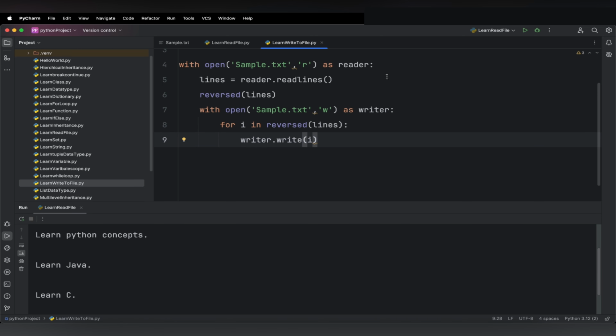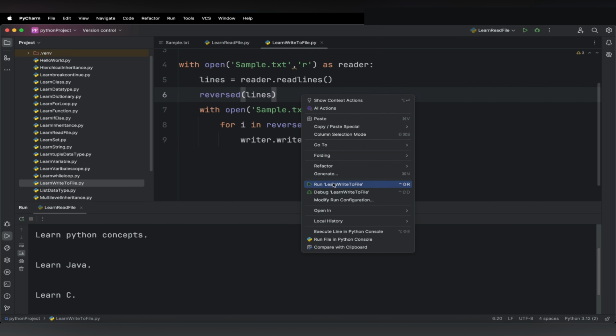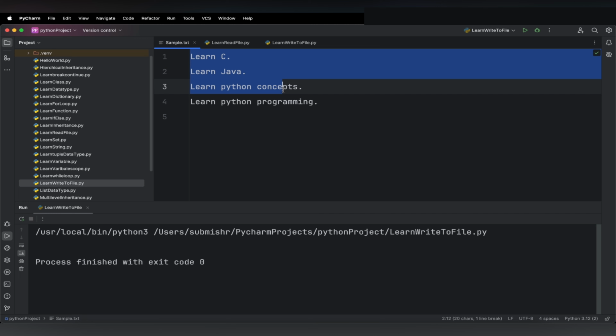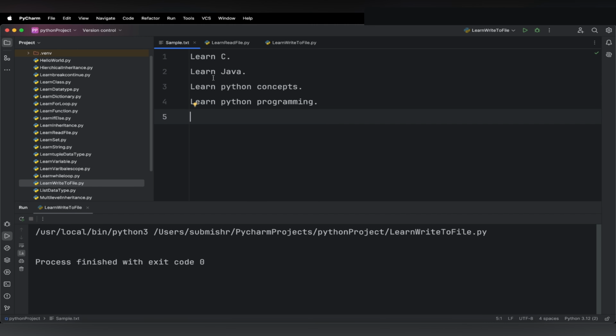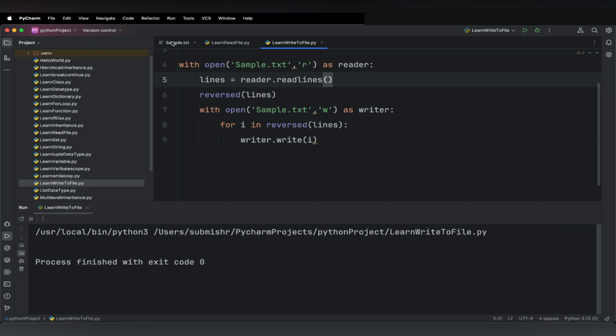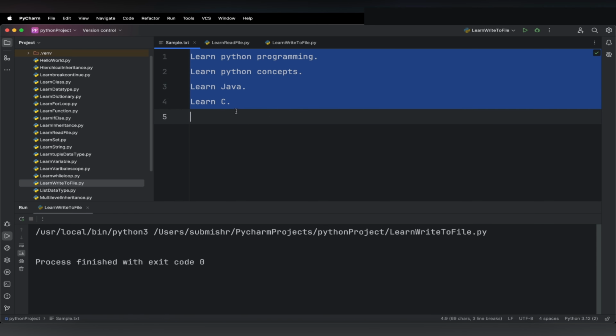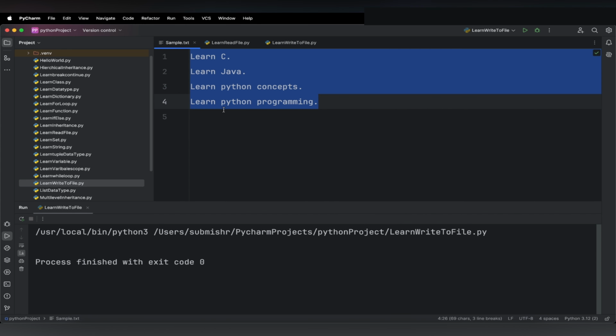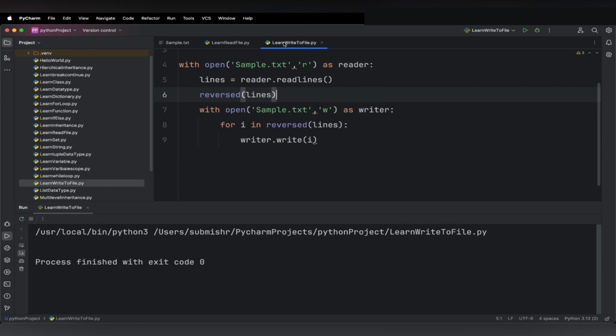Now let me just execute it. Now let us see the output. See, first it is learn C, then learn Java, learn Python concept, learn Python programming. So it is in the opposite order now, right? Because earlier learn Python programming was first, then learn Python concept, learn Java, learn C. If you just want to reverse it again, just execute it one more time. See, it is again reversed. If you want to reverse again, just run it. See, reversed, right? So this is one way to write back to a text file.